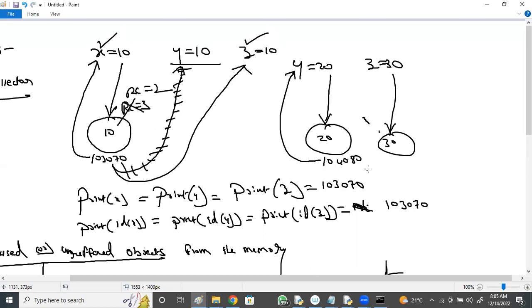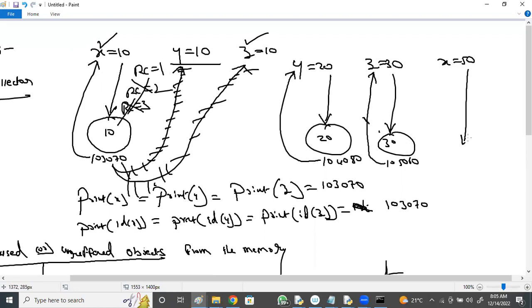Reference count is 2. Now z equal to 30 means one more object with some address. The address is given to z. Now z is pointing to the new object, not to this one. Now our reference count becomes 1. Now you will modify the x value also to 50.